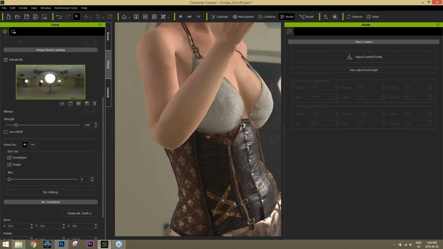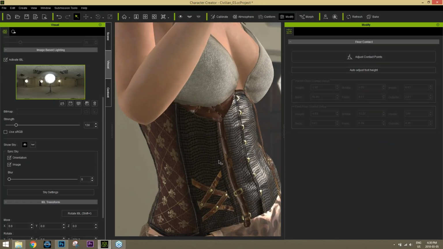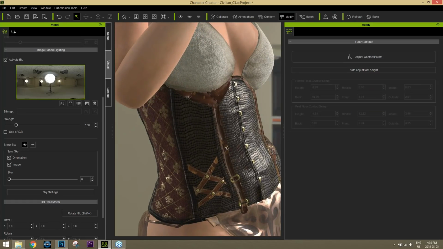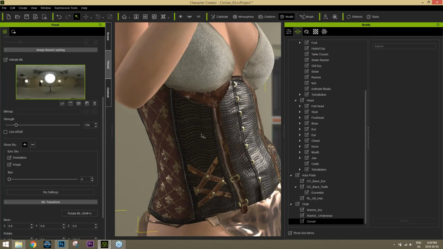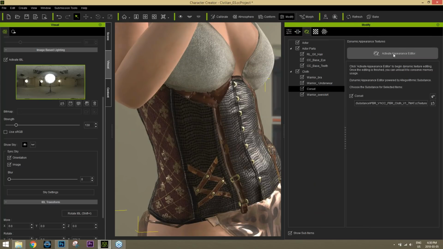And what I want to focus on is her corset. Okay, so this corset is actually kind of cool. Now, if you want to select any item on your character, you can right-click your character and just select it. So we'll select the corset right here, and then we'll go up to the Appearance Editor and activate the Appearance Editor.